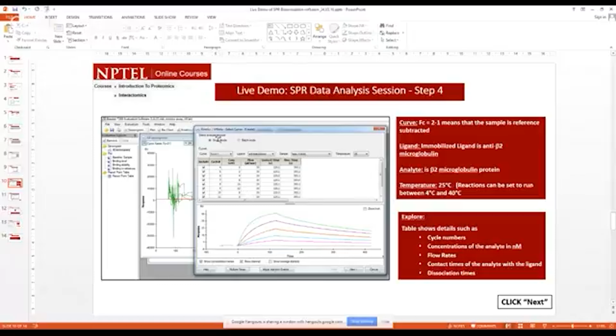Now we are going to run the evaluation in a single mode. What happens in a single mode is you can deselect any of these curves. You can deselect any of these conditions to choose whatever best fits what you want to study. If you do it in a batch mode, then everything will be selected. Now you click on next.